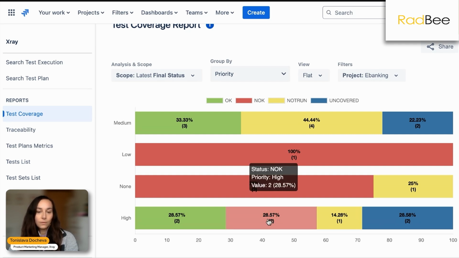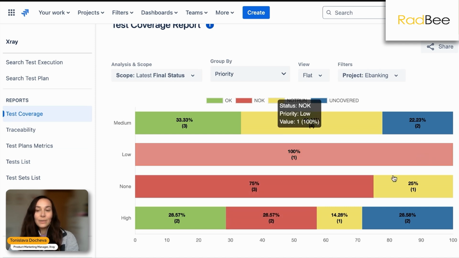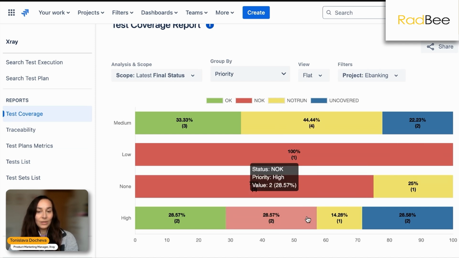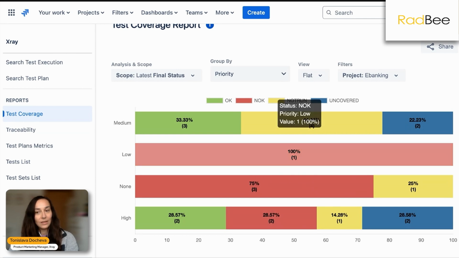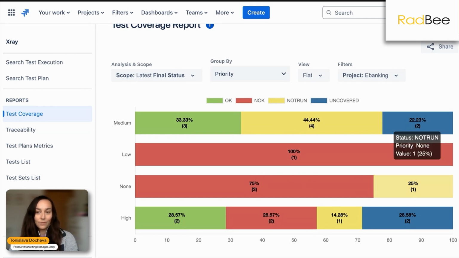So this will give you an idea that maybe we need to look into this. We need to look into where these failings are happening. There's some bugs that still need to be resolved. And maybe we're not ready to make a full release comfortably yet.